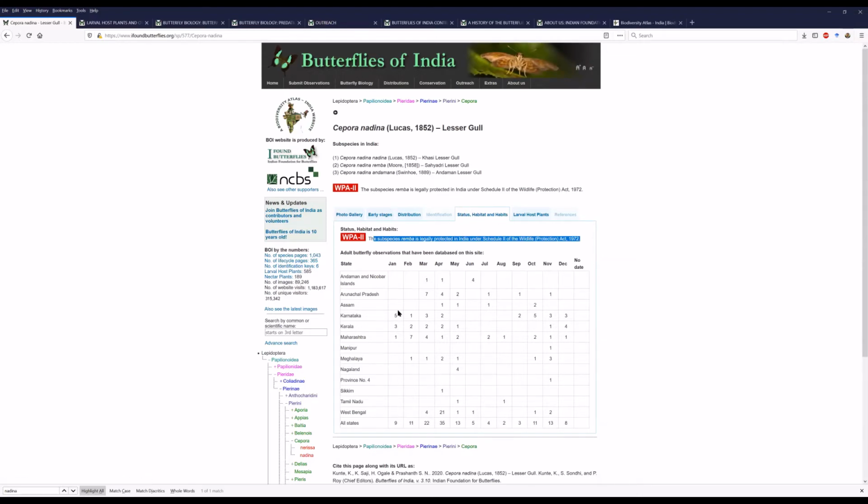Under status, habitat, habits, you will also see a table of all the localities, all the states from which this species has been recorded, and of course, all the months in which it has been recorded. So you can very quickly see that this species has one peak during spring and summer, and then a smaller peak after the monsoon. So you can quickly see that this butterfly occurs throughout the year, but it has these two population peaks when it's most common, right? So you have that information, which is pretty nice.